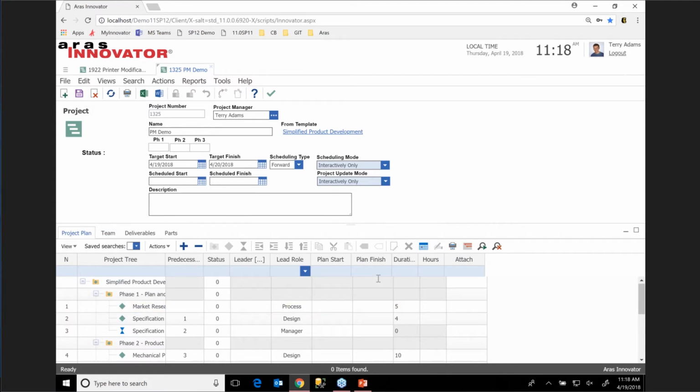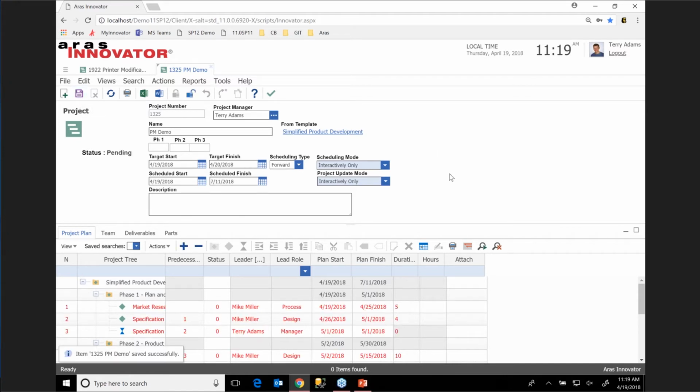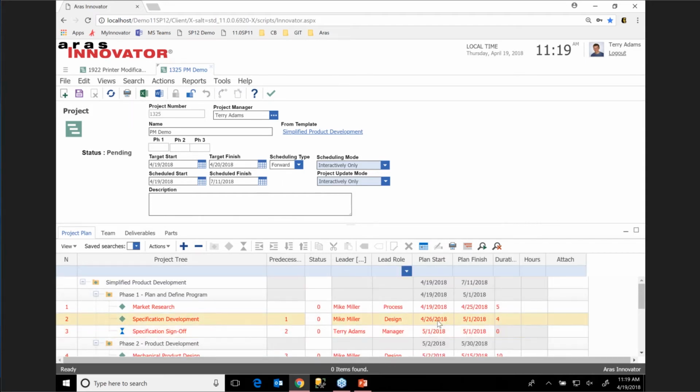Now notice that the plan start, plan finish are not created yet. Our scheduled start and scheduled finish have not been calculated yet. And our leader position, our resources have not been put in yet. So I'm going to save this project, and when I do, the critical path is going to calculate, and all of those dates and roles are going to be assigned. There you go. So now we're looking like the last project, right?